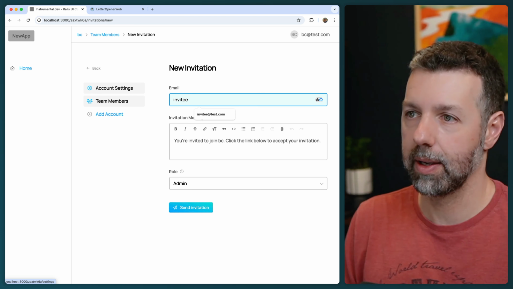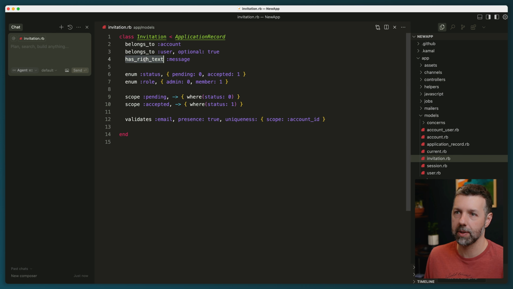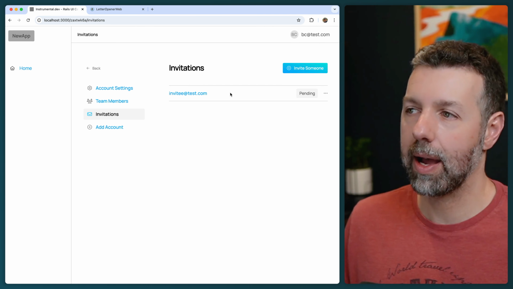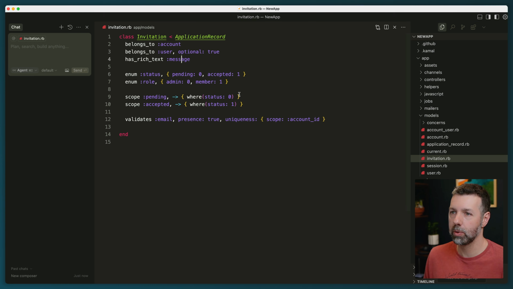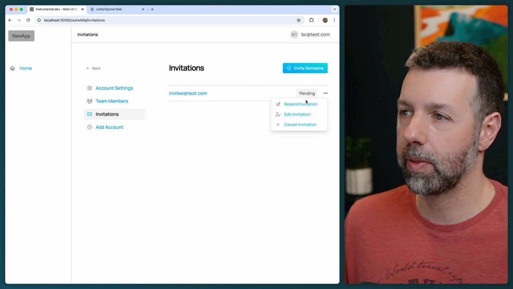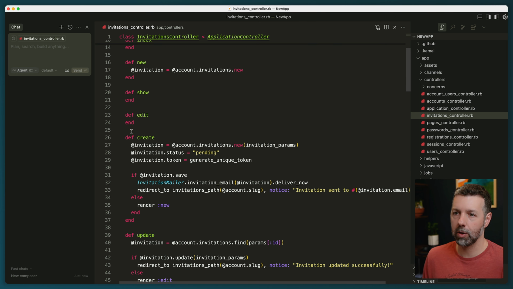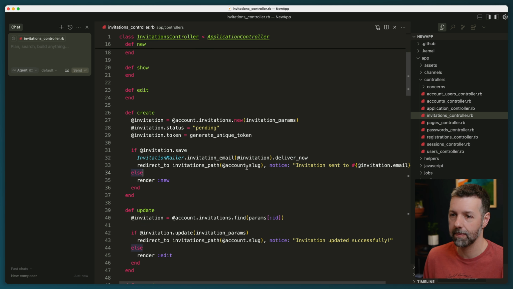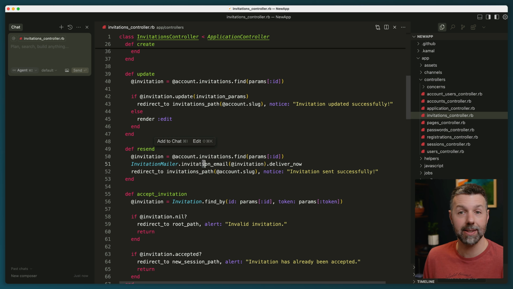So if I send an invitation now and I can customize the text here, that happens through this rich text message. So now I'm viewing the index of all of my current invitations, and this is scoped to just the pending ones. It's not going to show all of the accepted invitations from the past, right? The other thing here is I can resend an invitation. So if I look at my invitations controller, here we create the invitations, and then we have an invitation mailer, which we send to the invitee, and we can update and we can resend an invitation just like that, which also sends that mailer again.